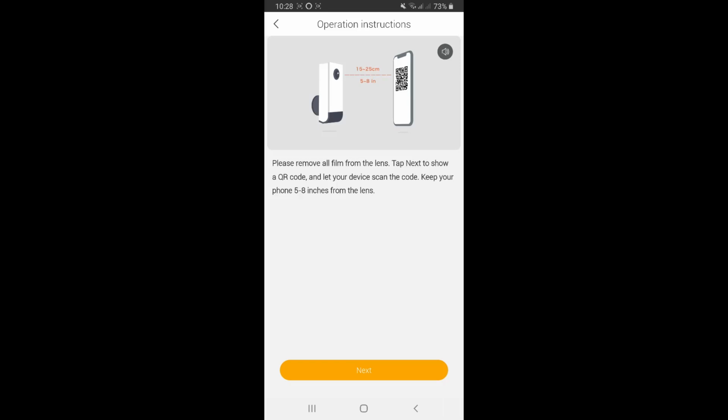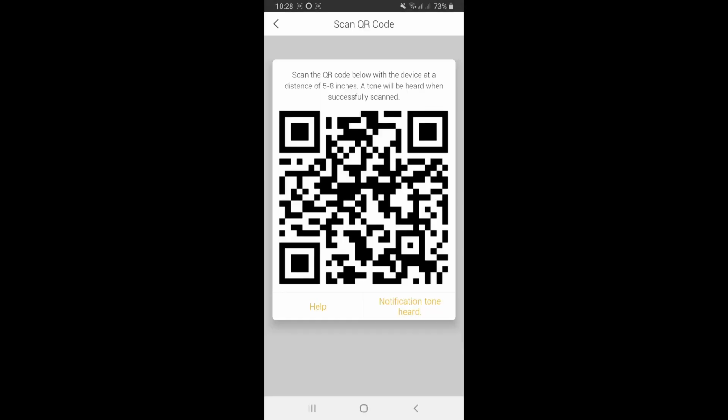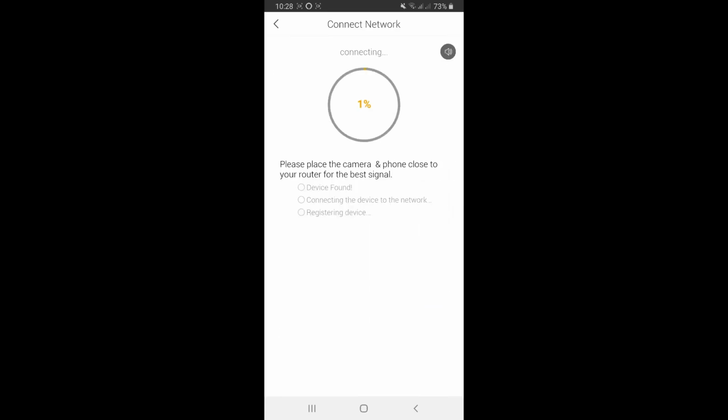Okay, so I have just removed the protector from the camera lens and now I'm gonna click on next to show the QR code to scan or to present in front of the lens. Okay, now we got the QR code. And then I'm now presenting it to the camera lens. Sometimes it's going to take some time, you have to adjust it. Okay, now it is. Notification tone heard.